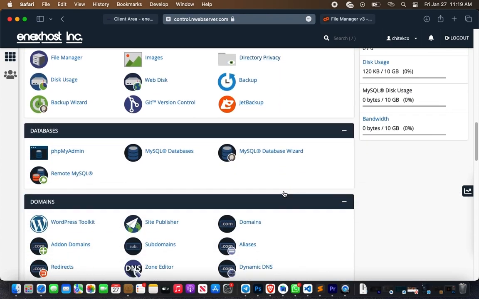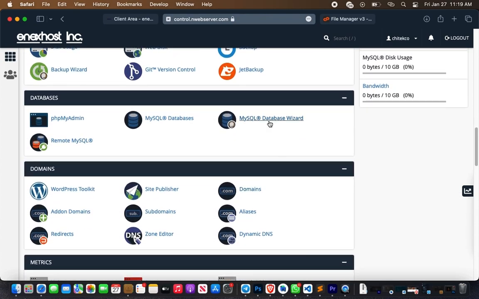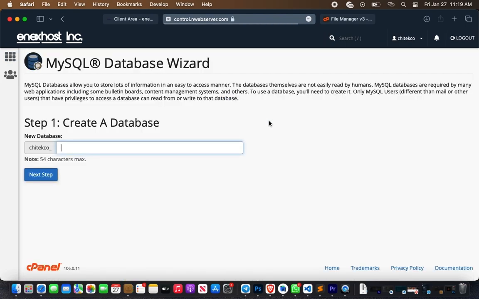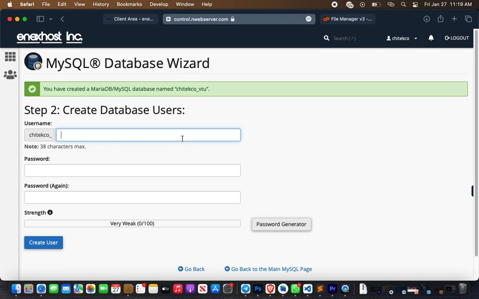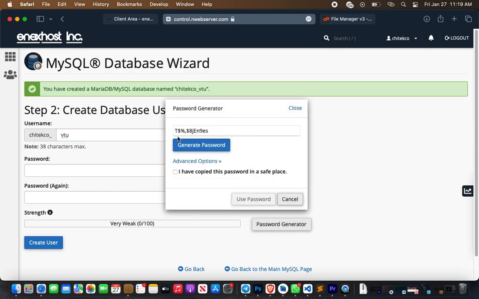So the first thing I do when I get here is I go to my SQL database wizard, I click on it. So I'll be naming it VTU in short, just VTU. VTU, next. VTU again, next. So what next I'll be doing there is I'll be using the password generator. I should be able to use any password I like, but I'm so familiar with using the password generator, so it's going to generate a password for me, which I'm going to copy down somewhere. I have copied this password in a safe place here.